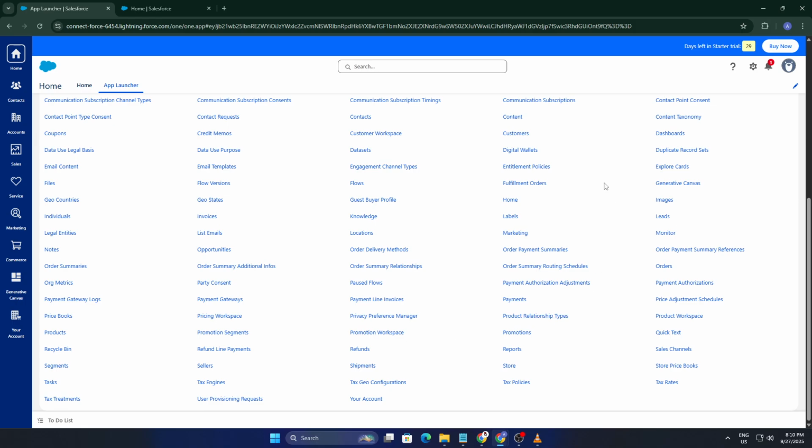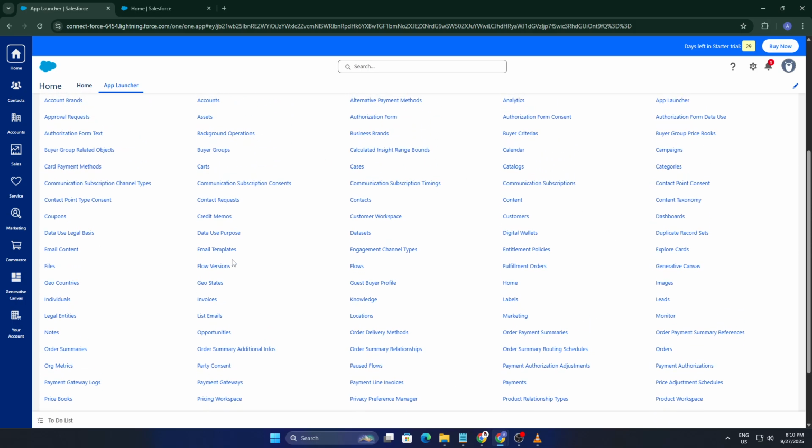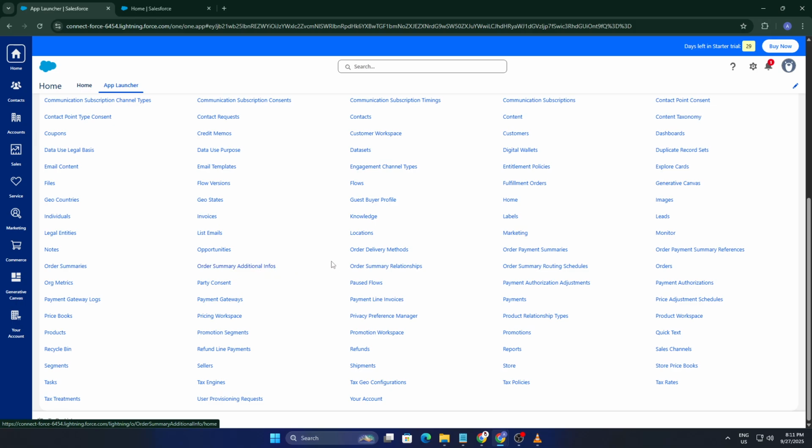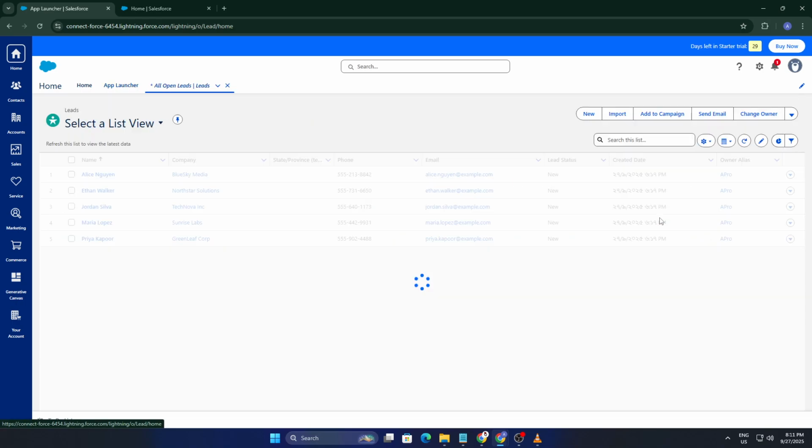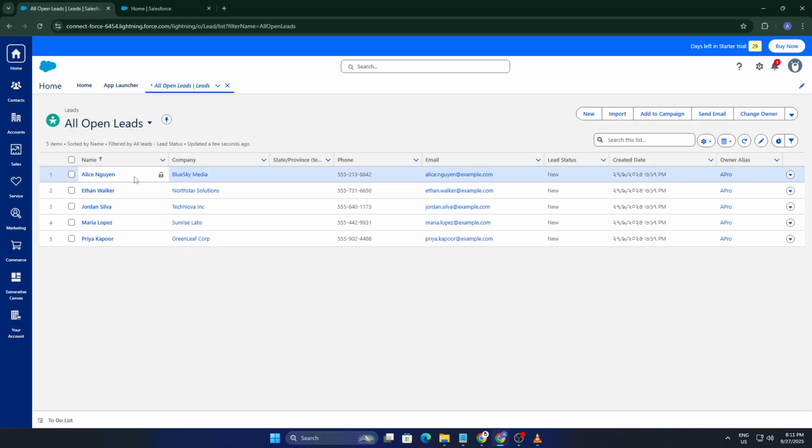Next, navigate to the specific record where you want to create the event. This could be a lead, an opportunity, or any other record relevant to your work. Selecting the right record ensures that your event is linked correctly, keeping your Salesforce data tidy and easy to track.